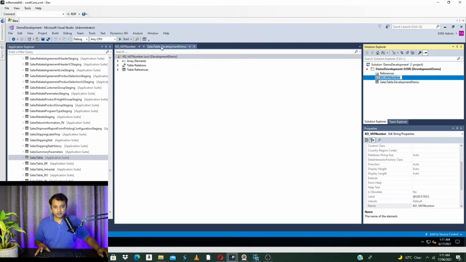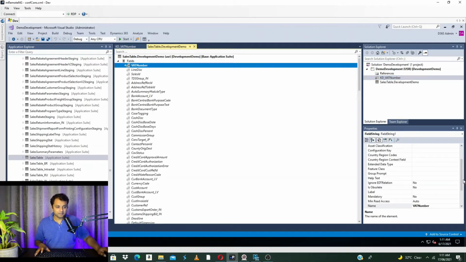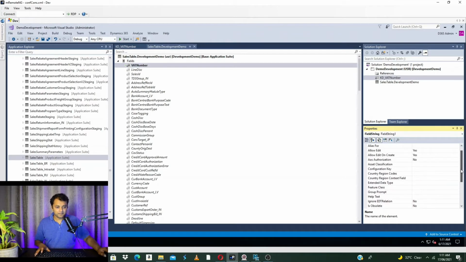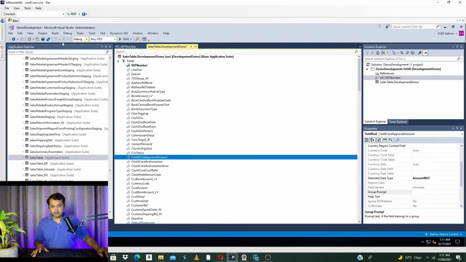And I'm going to utilize this EDT in my field. Okay, so now this new field is added. So this is a way to add a new field to a standard table.